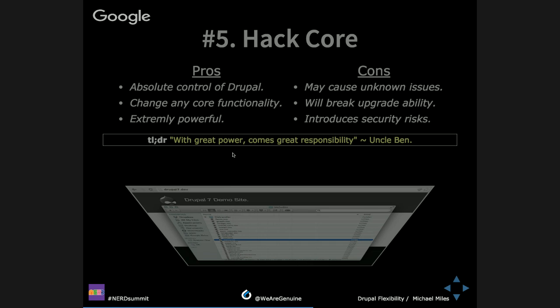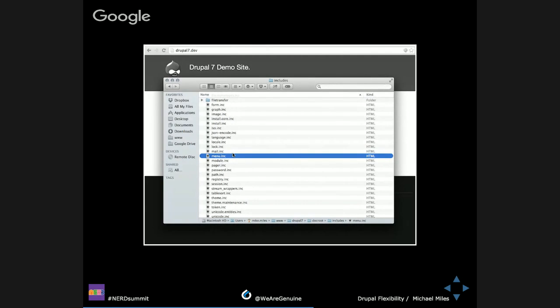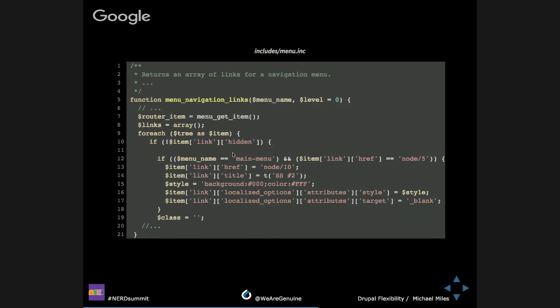That being said, let me show you how to hack Drupal core to mess with menu items. So on our Drupal 7 site, all menu functionality is controlled by menu.inc in the includes folder of Drupal. Inside menu.inc, there's a function called menu_navigation_links. It takes an argument of the menu name and the level, and it basically builds the menu tree as a PHP array. So on line 12 of this function, I'm putting some custom logic as we loop through the items in the menu tree to check to see if it's for the main menu, and if the current link is pointing to node 5, change some of its data. Have it point to a new node, change its title, add some styling, change the target.